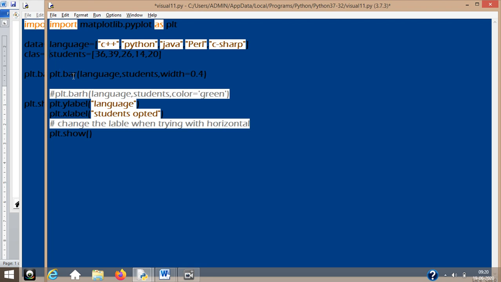Now the first one which I have just now uncommented, this statement, is again showing language and students. If I want, I can specify the color also, red if you want, and width is the new argument specified over here.